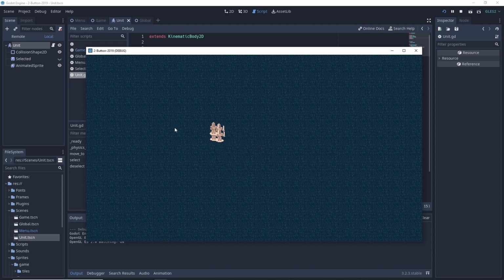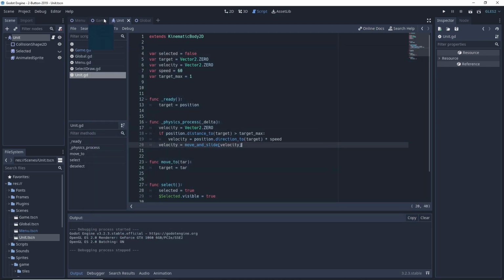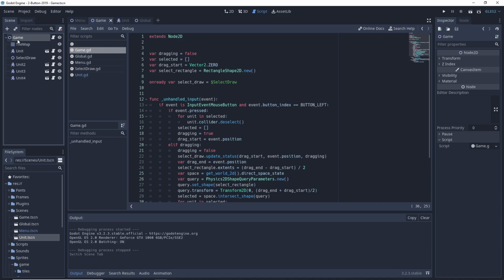So what you'll notice is two things. First of all, units keep moving because they don't actually reach the target if there are other units over there. And second of all, units that are supposed to be behind other units are not actually drawn as behind. So we'll solve that last thing first.